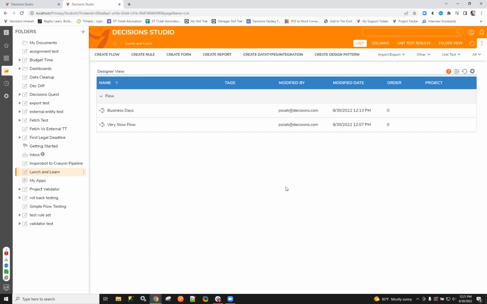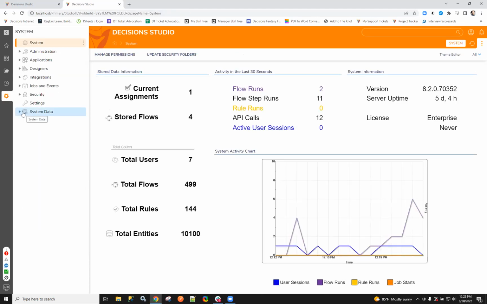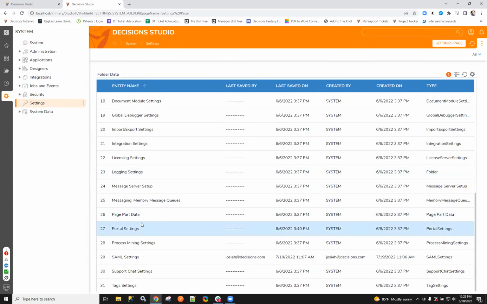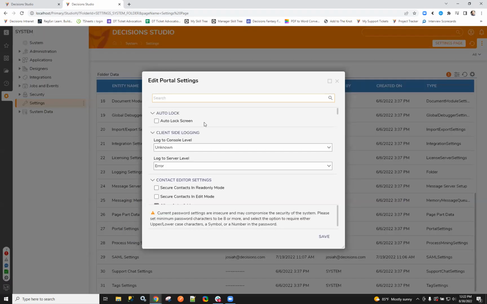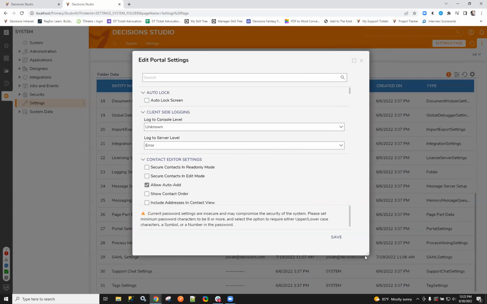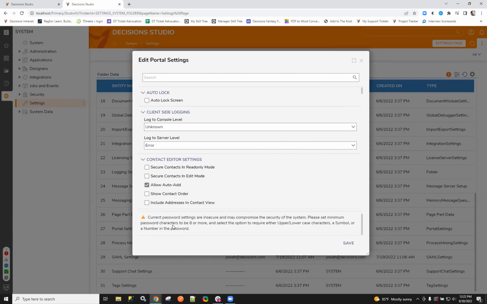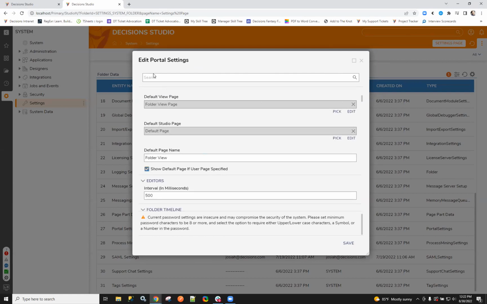All right, I've got another question here. If I want passwords to be more complex than just the default, how do I set that up? To do that, we're going to come back here to the settings, and we're going to go under system, and then I'm going to go to settings. And then here, I'm going to go to the portal settings, and I'm going to edit. And you'll actually see, as soon as I pop that up here, I'm getting a warning that says, hey, the way that you have this set up is not very secure. We recommend that you update that setting.